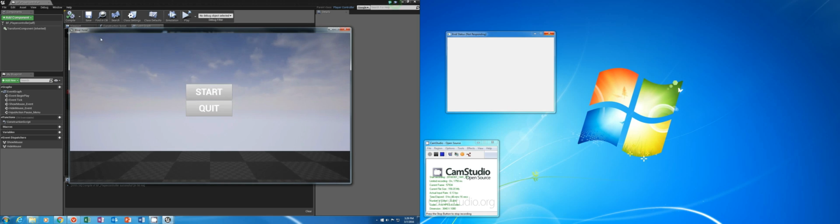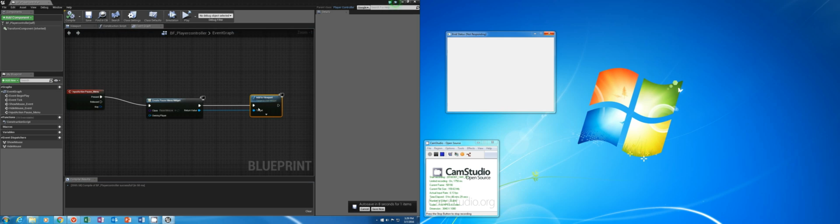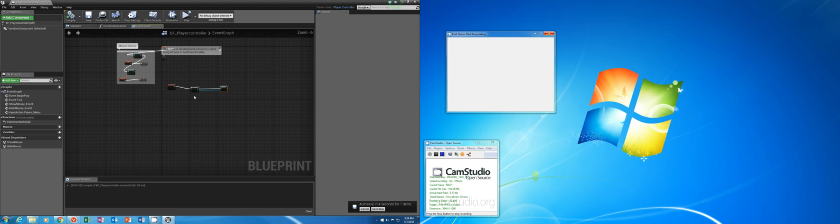Okay, so now I've got my interface. Start the level. Now I'm in the level. If I hit escape, I can return to the main menu, go into a level, hit escape, I can resume the level, or I can quit the game. Sweet. Nice.